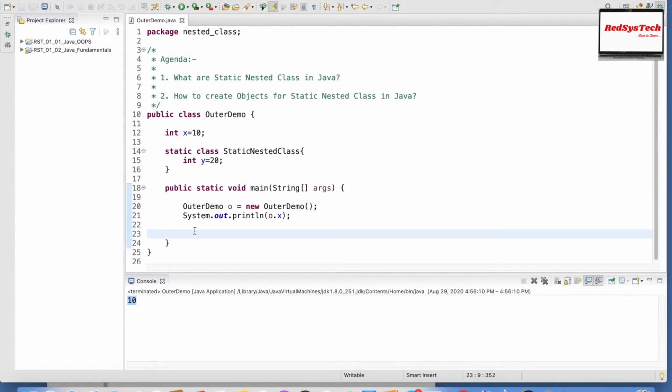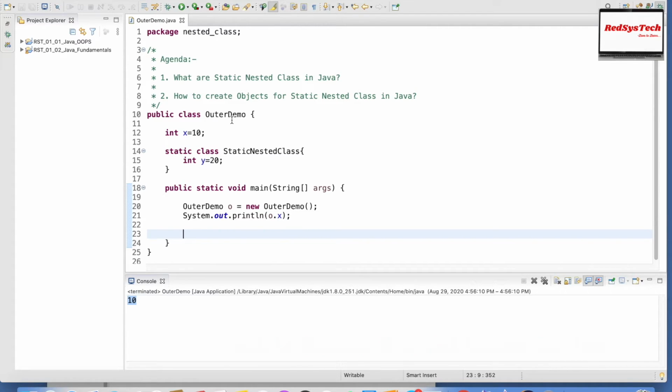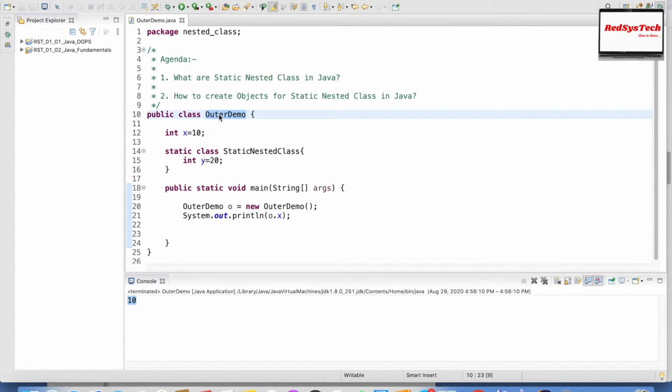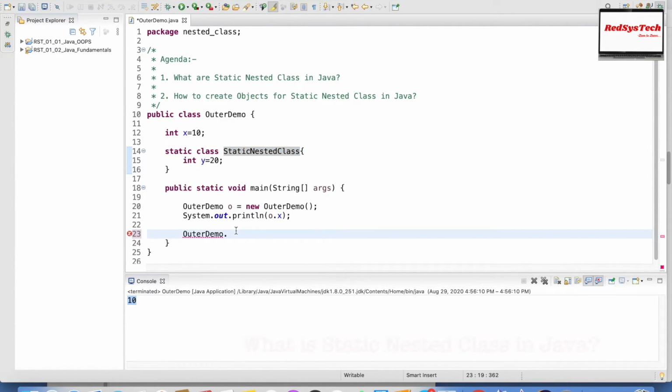Now we should understand how we can create an object for this static nested class. In general, when we want to create an object of the nested class, we have to first create an object of the outer class, and only using that outer class object can we get this. But since it is static, we can directly use the class name. So I can copy OuterDemo dot this particular static nested class.